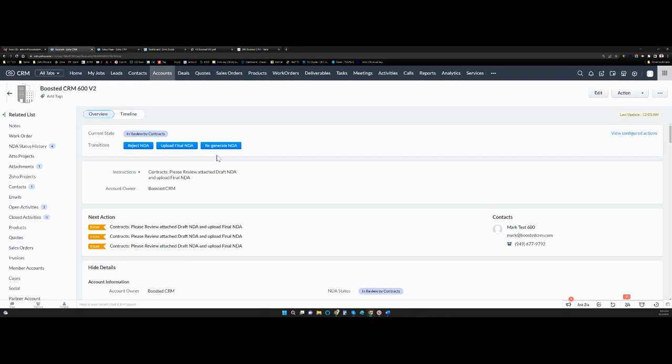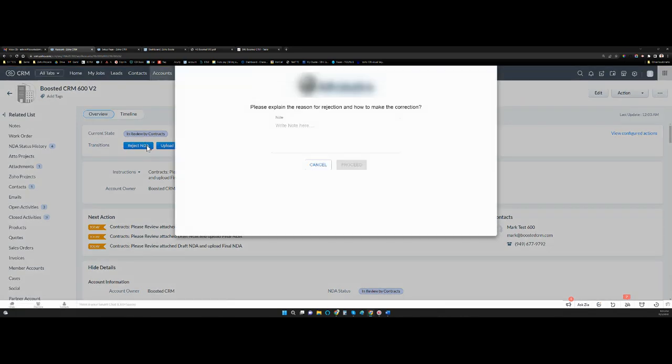I have three options here. I can regenerate the NDA if anything is wrong with it, I can reject the NDA, and I can upload the final NDA. But I'm just going to reject it this time around. And I say, the phone number format is wrong. Please correct.